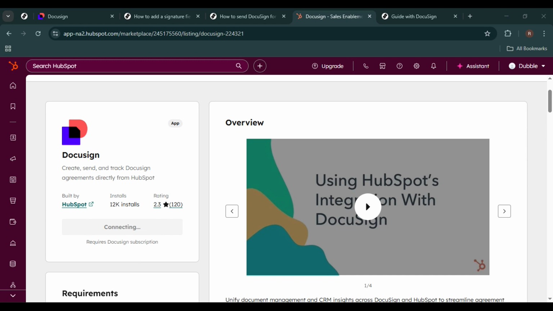This is required for the integration to function properly, such as creating and sending envelopes, accessing templates, and updating contact records. Carefully review the permissions being requested, and once you're ready, click to give access and authorize the connection. Once access is granted, HubSpot and DocuSign will complete the integration automatically.